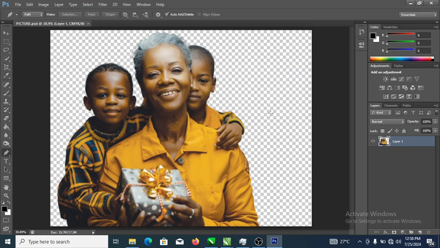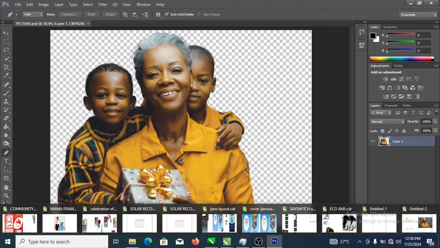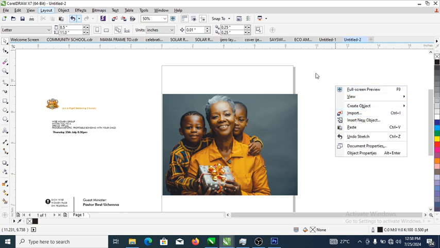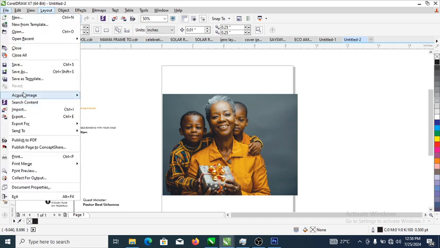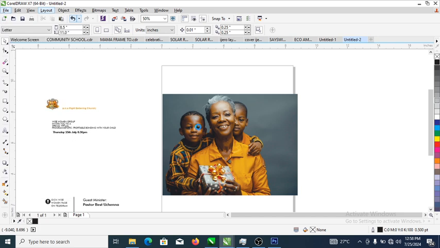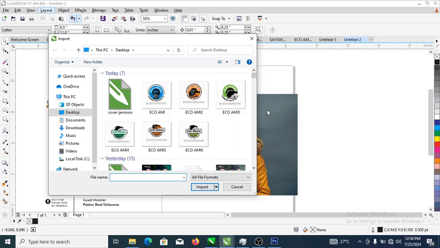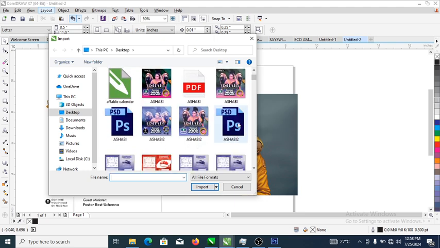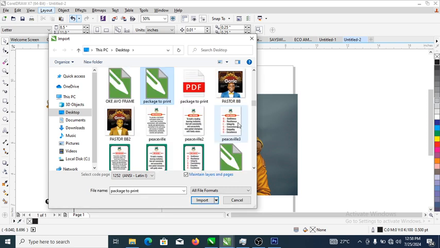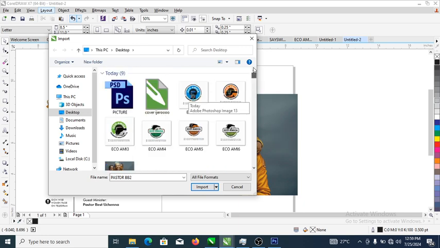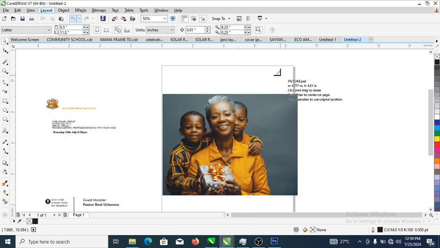So let's move on to CorelDraw. So here we are in CorelDraw. Right click to import. When you right click, or better still, you go to file, then you locate import, or you hit Ctrl I. So right now let's look for the traced picture that we traced previously. Let's wait a while for that to initiate so that we can bring in the picture that we traced so far. Oh, here it is. Double click, automatically there you have your picture.